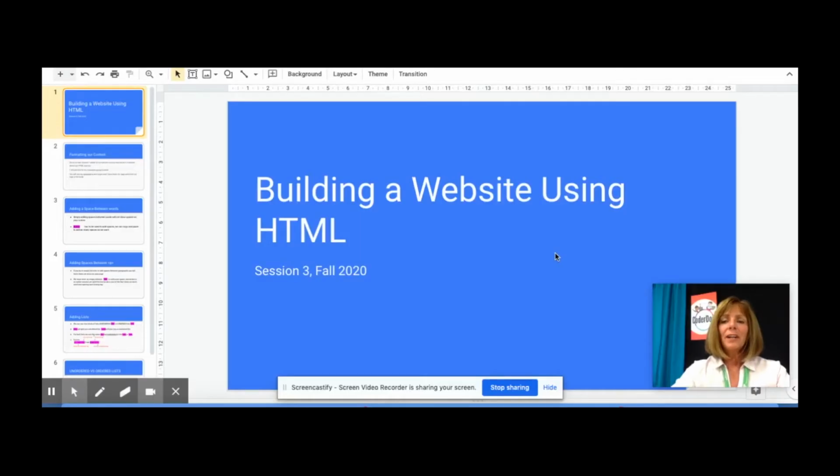My name is Lori. This is session 3 in our fall edition of CoderDojo, where we're learning how to develop and code our own website using HTML. To get started, I'm going to show you the HTML coding that I've worked on since our last session. I suggested that you add additional titles and additional text in paragraphs to make your website fuller and more realistic.